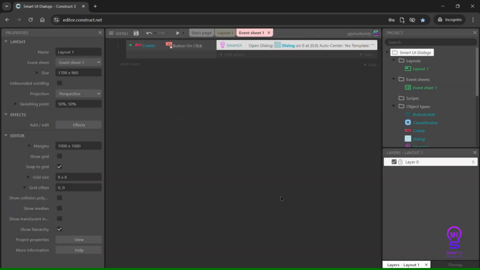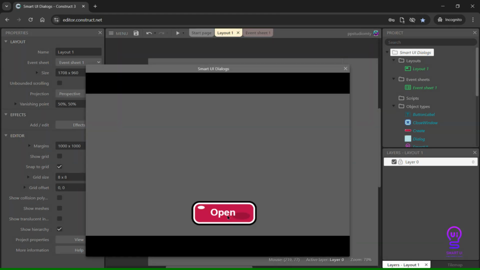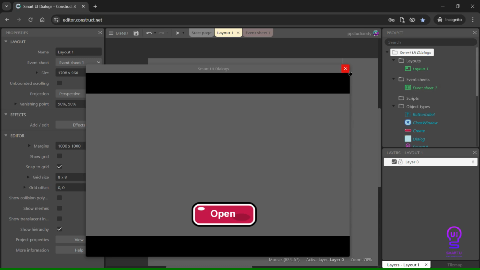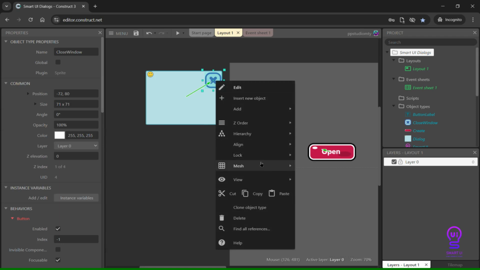That means you can also use the Create Instance action of the System plugin to create a dialog. This is useful if you have to customize it according to your game needs. You can set up the rest of the dialog parts whenever you need them.